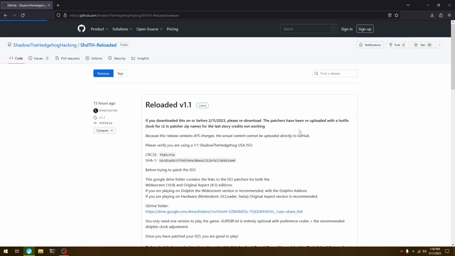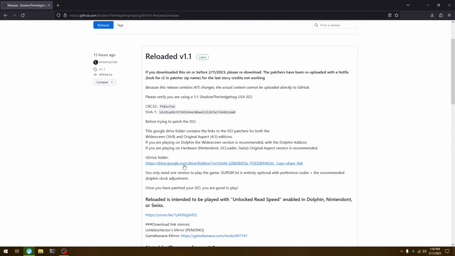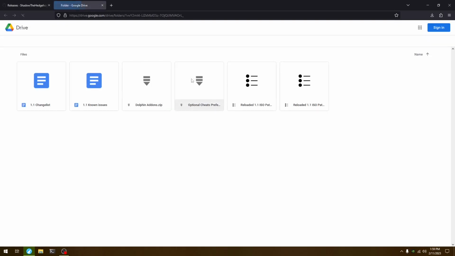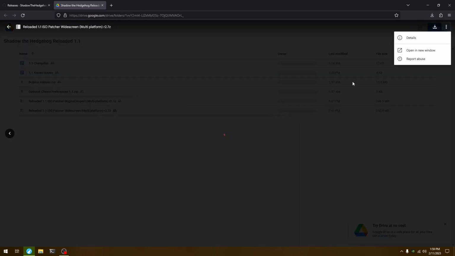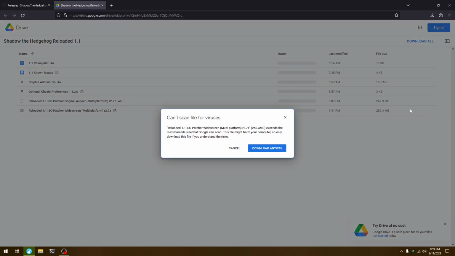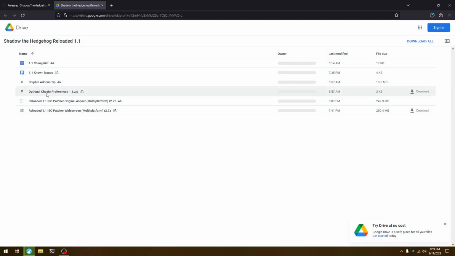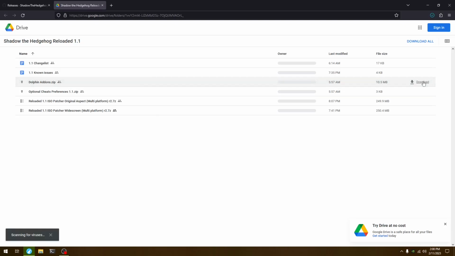Go to the releases, get the latest release, Google Drive folder here. This will contain everything you need. I'm gonna switch to this view so I can read it easier. I'm gonna go ahead and grab the widescreen version. Click the download button on the right here. I'm gonna also grab the optional cheats and the Dolphin add-ons.